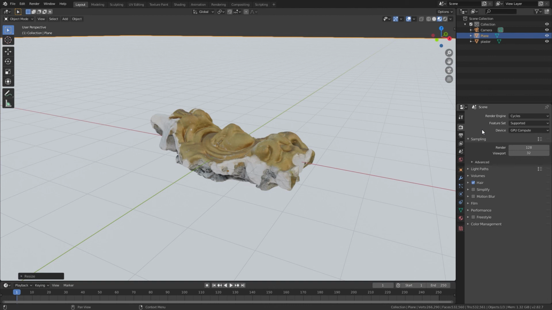So it blew it out of the water. You definitely want to, if you can, use GPU compute. So let's see what's next. Let's create our scene.